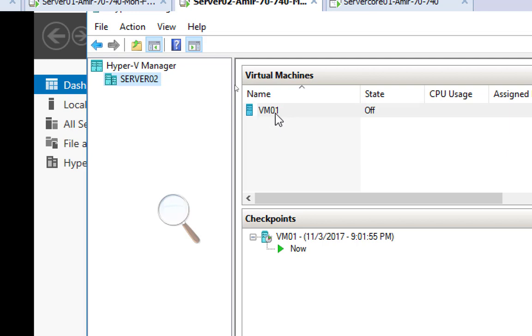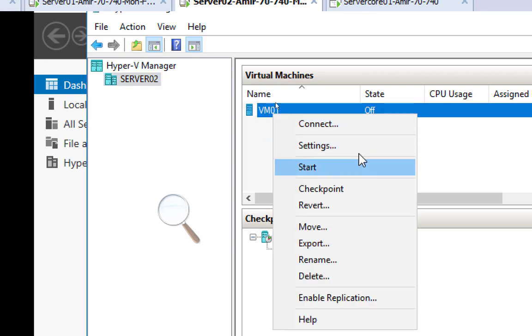Now do we still see our virtual machine there? We can just right click the virtual machine, go to settings. We want to check if the virtual switch option is there or not.